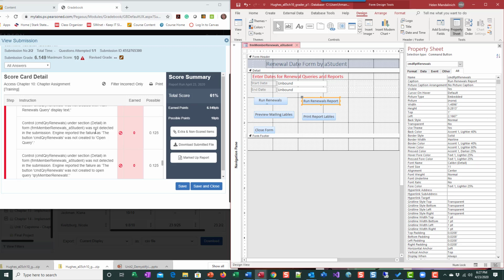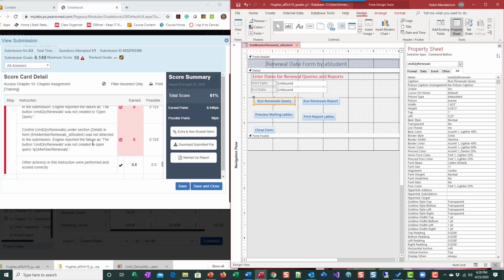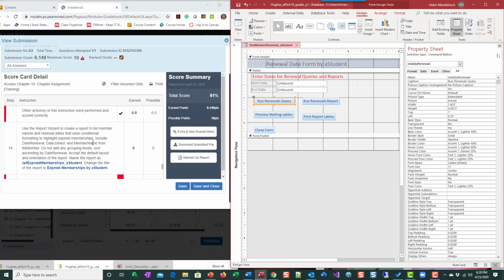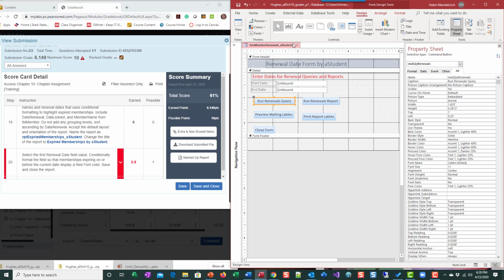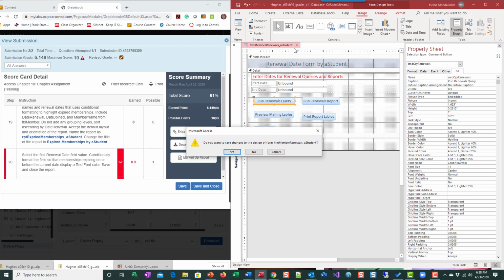And then let's just review these. Let's see, control. And then these are not sized. You need to size all these. Control, command query renewals. Okay, that's because the name was wrong. Okay. Yeah, those are all names. Okay. So fix that. The names.